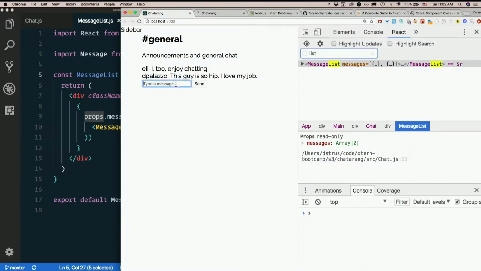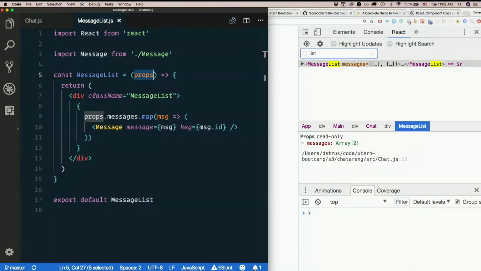So not that this form isn't beautiful and everything, but it doesn't do anything. And that's a bummer. So let's make it do something. What it's going to do is add a new message, right? So let's make that happen.